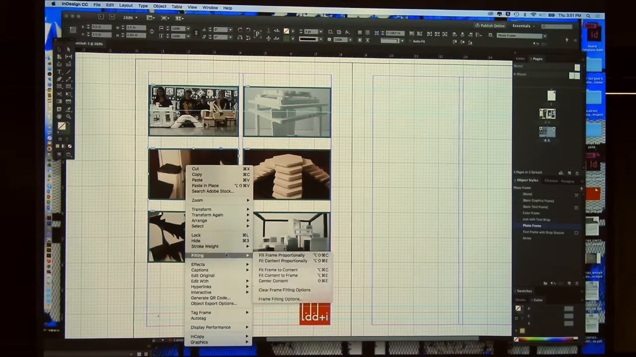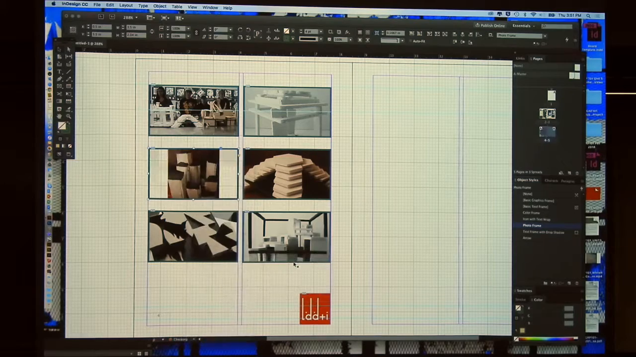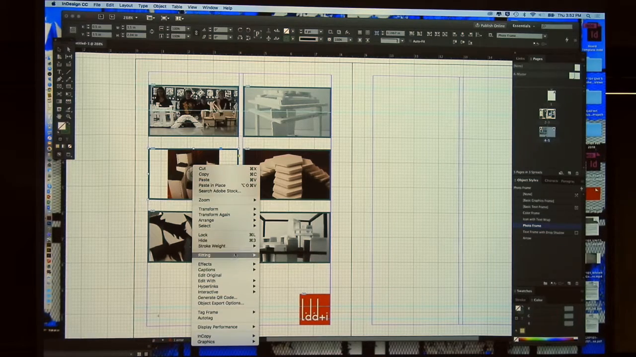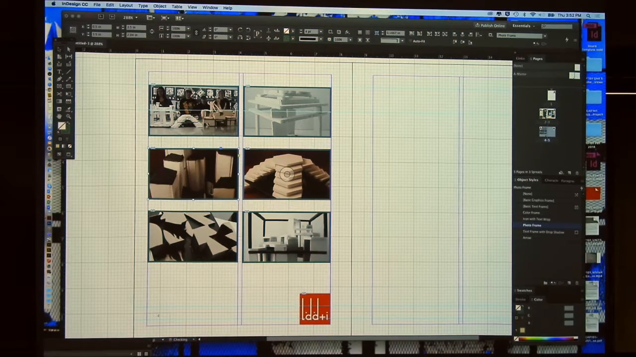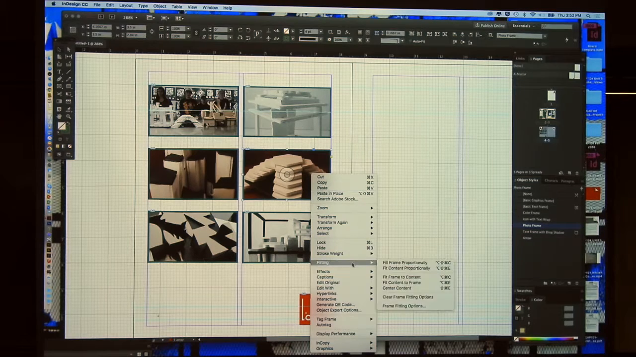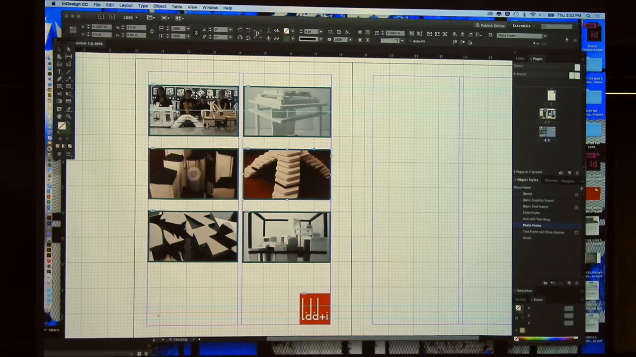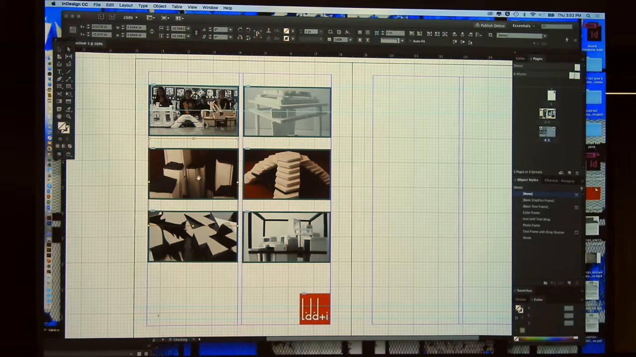Continue doing that. I love this fitting thing. Fit content proportionally. Now that doesn't work. Fill frame proportionally. That's pretty good. No. Not cool. Move that down a little bit. Move that down. That's better. And well, not a good example. And so forth. Those work.